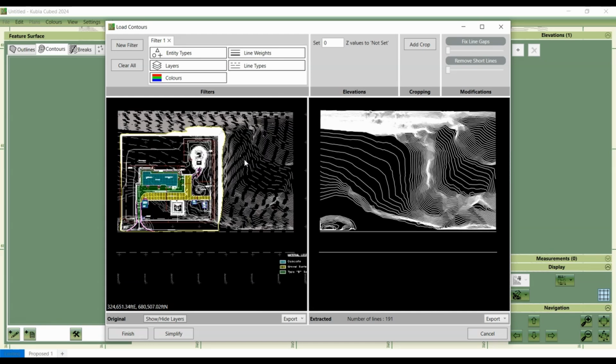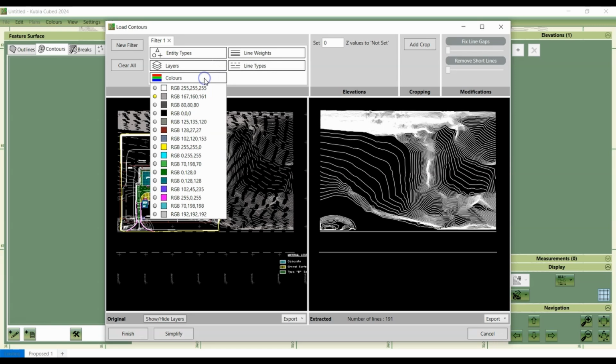So here we have the different filter types. So there's entity types, layers, colours, line weights and line types. So you can refine the selection. So if it selects, for example, 2 colours and you only want to use one of those, you can uncheck those, and the same with the other options.